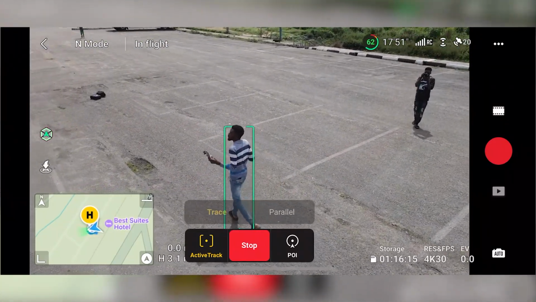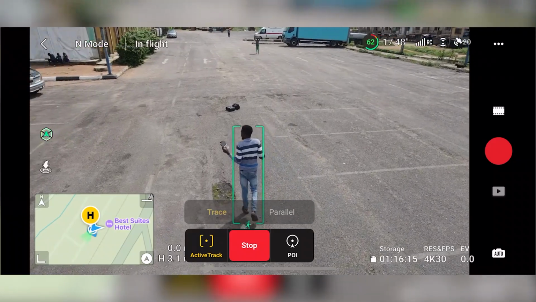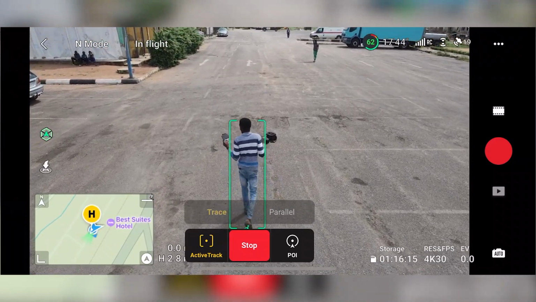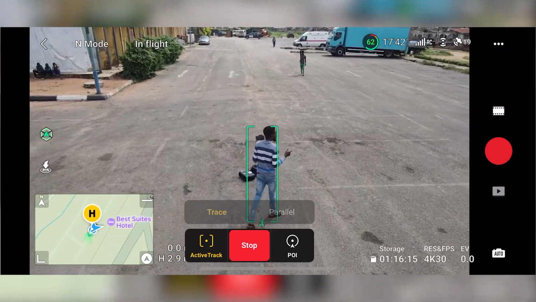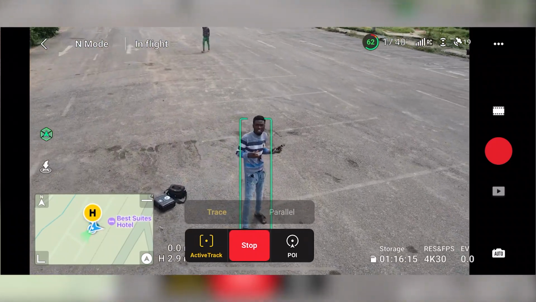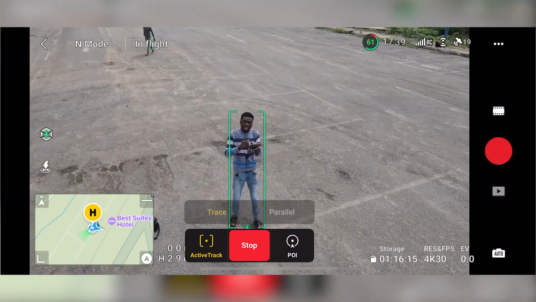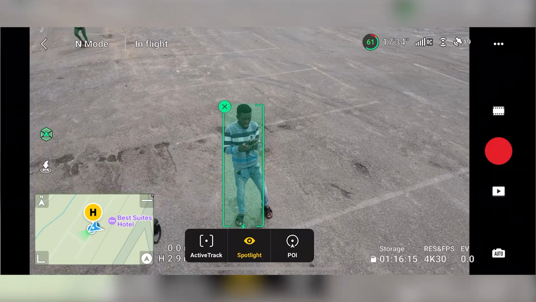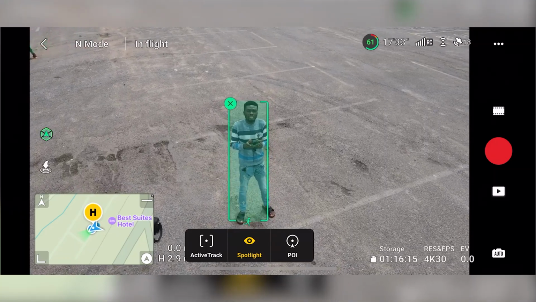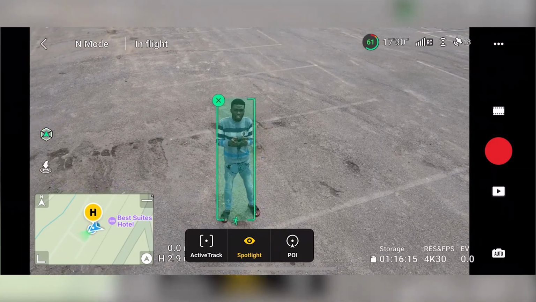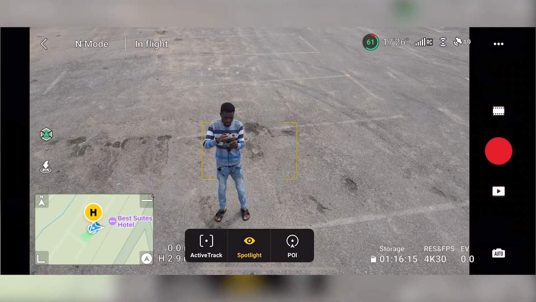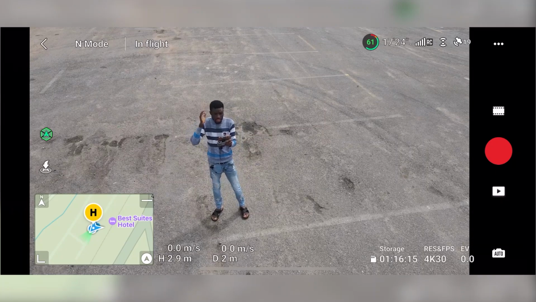But if you pass beside someone, the tracing can pass to that person. So you want to be careful of your movement. So this is me again, and then I can click stop, and it will stop chasing me, and then I can take control of my drone again and do whatever I want to do. I can cancel that square that I drew.